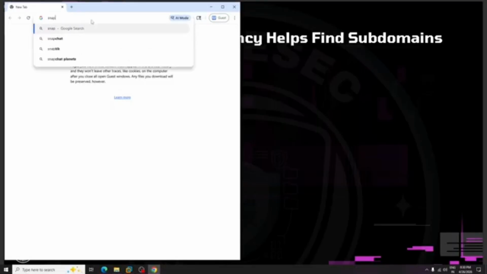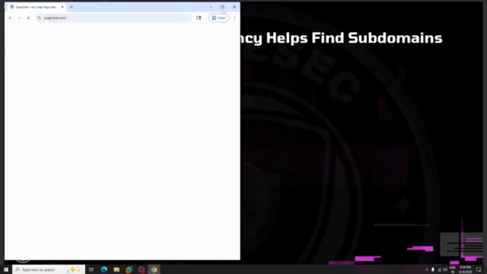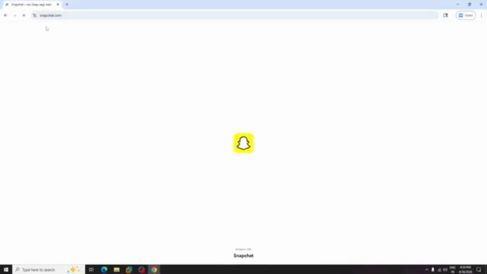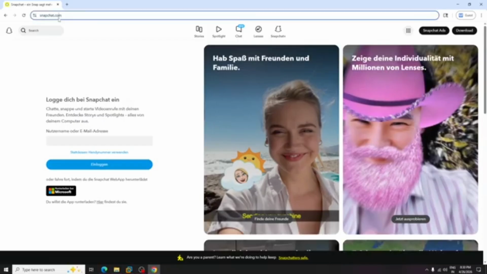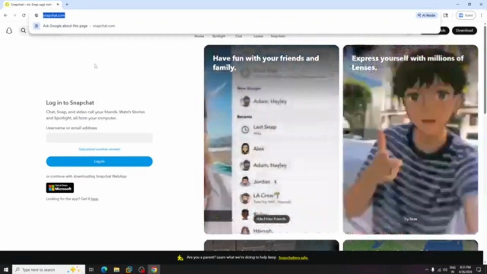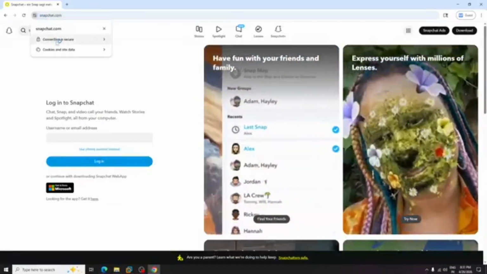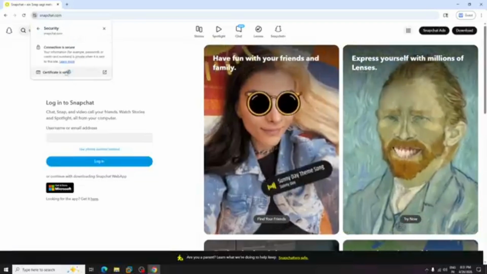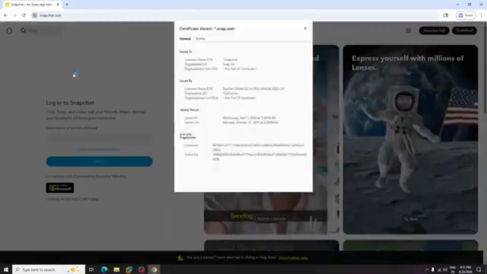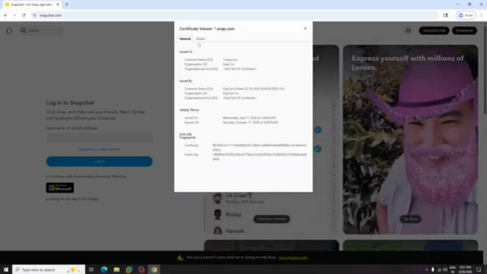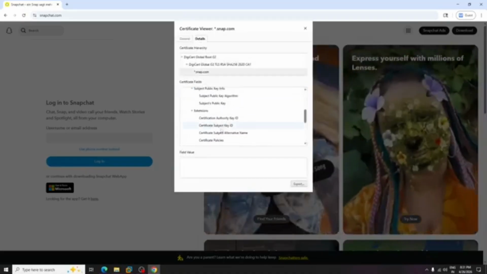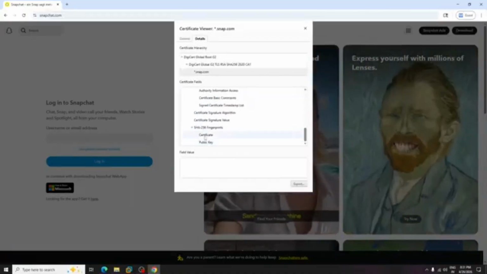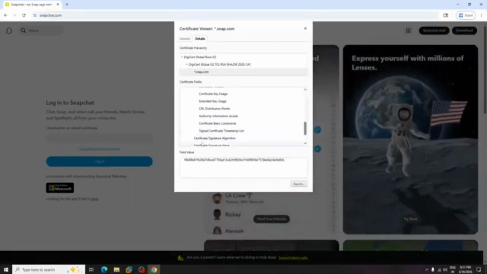So there is Snapchat. Let me visit this website. Snapchat.com is here. Now here you will see this is a Snapchat page, and it's working on HTTPS, you know that. Then what you need to do, click on connection is secure, right? Now see, certificate is valid. Let me open this one. Once I open it, click on details.